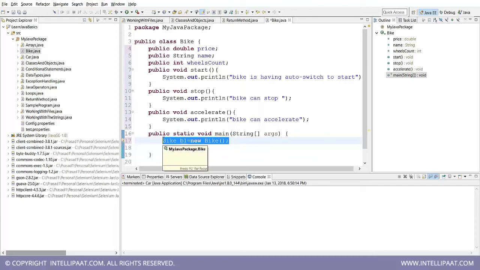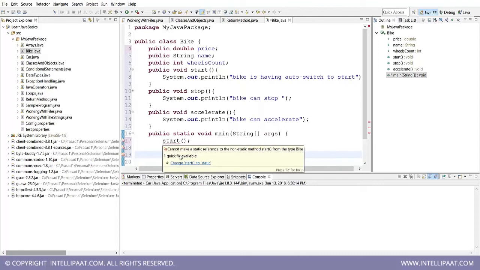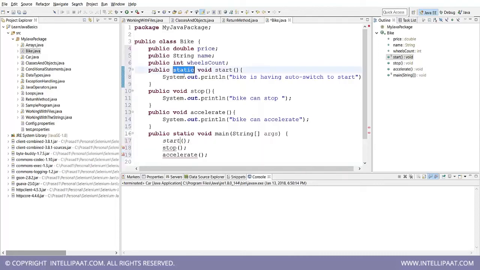Now if you want to use your methods, this is the way to use your methods. See, whenever you are getting any red color, that means something is wrong. You are getting some issue, maybe some syntax issue or some error. What you can do is just move your cursor there. Okay, it should be static. Just change it to static.